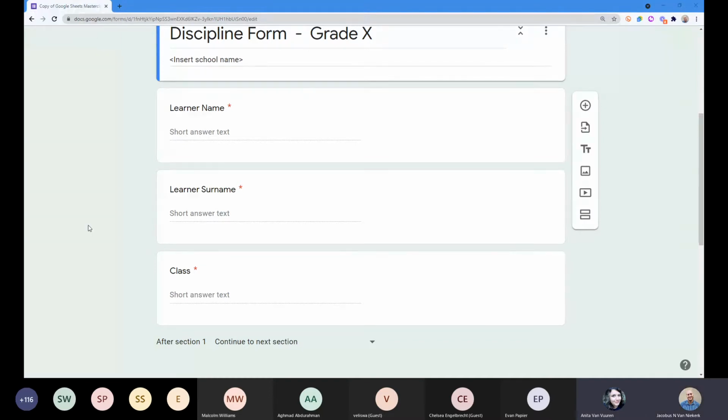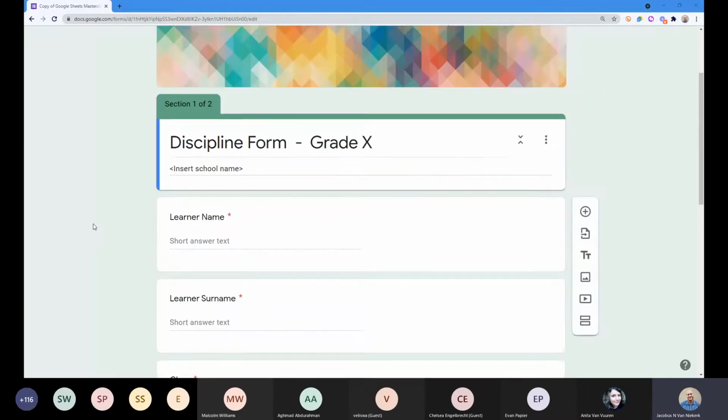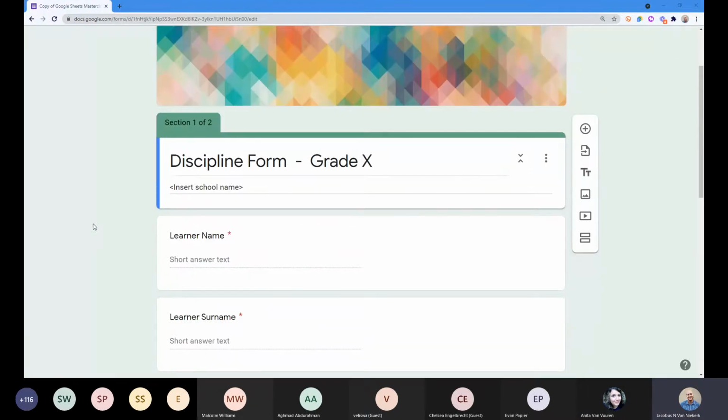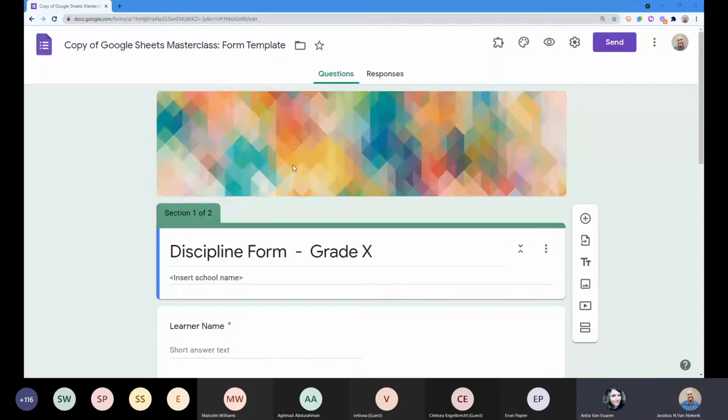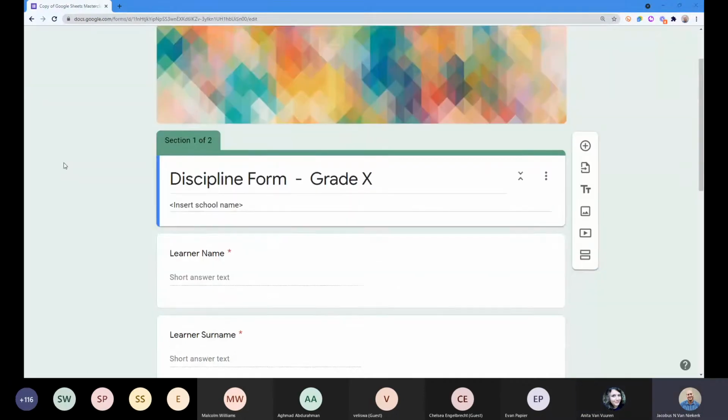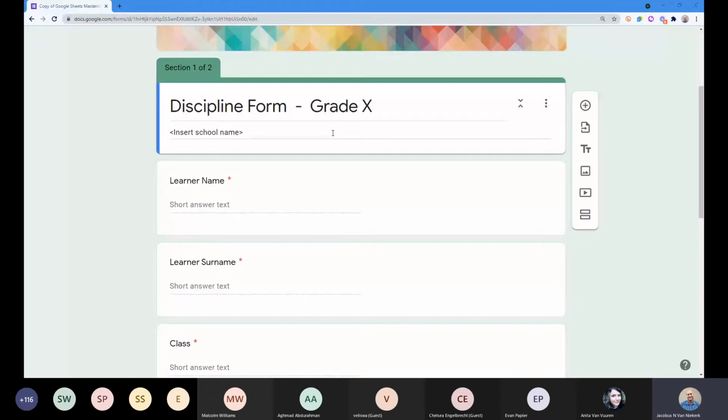Right, thanks, Anita. So just to show what you've got in front of you now, you should have made a copy of this Google form, which is just a generic form. You can change something that we often forget to change. You can just change this X to 1 or 2 or 3 or whatever you want to change it to.